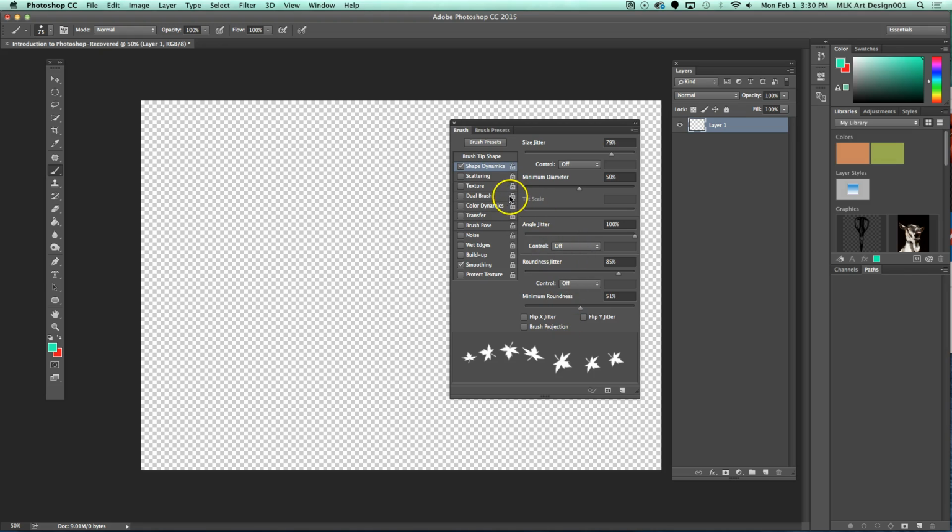Okay, we're going to go to a couple more options here before we start brushing. And I know that this video is getting a little bit on the long side, but there's a lot to cover, and there's so many options that we have to choose from with brushes. I want to make sure that we at least go over a handful of them.